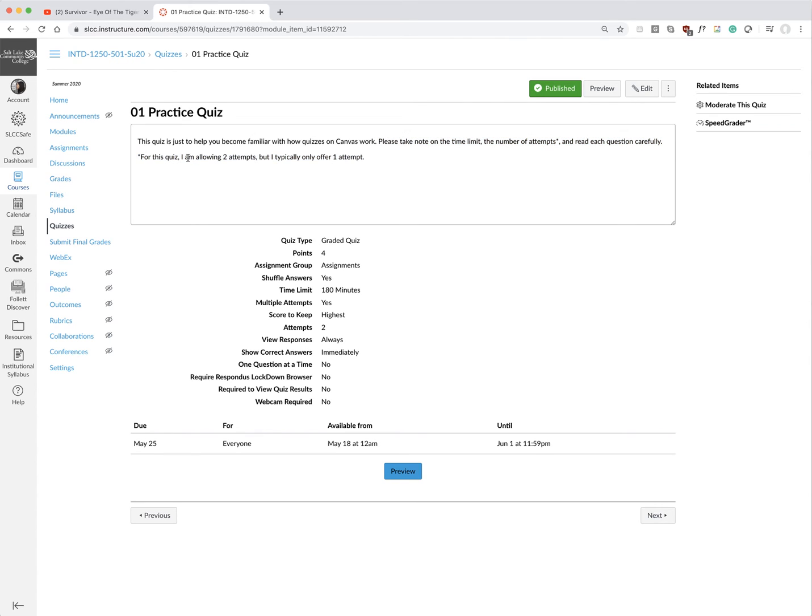So for this quiz, I am allowing 2 attempts, but I typically only offer 1 attempt. And again, if you take a look at the details, you can see that there is a time limit of 180 minutes, and that should be plenty. We've got the same due dates here as well. Okay, I'm going to keep clicking through. Again, if at any point you have questions or I went too fast, the best thing about these YouTube videos, you can slow them down, you can speed them up, and you can also pause.